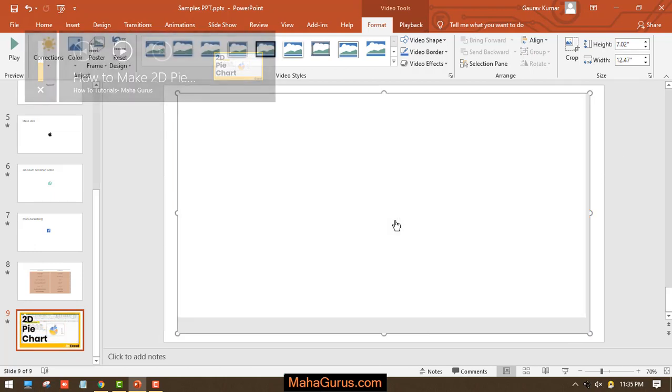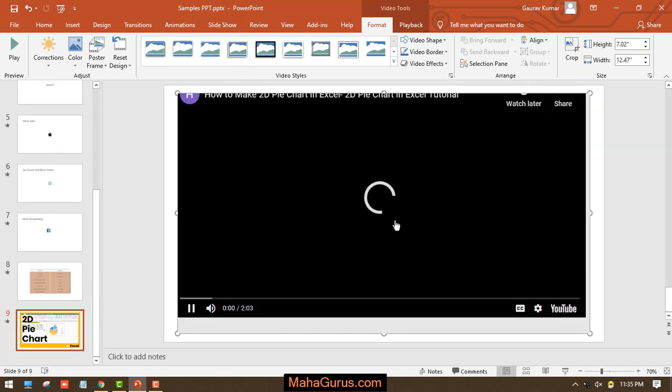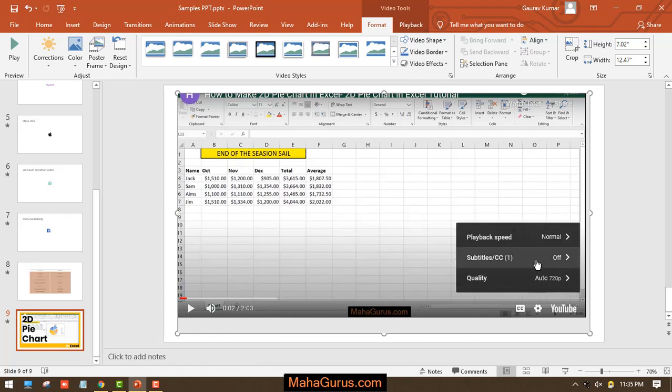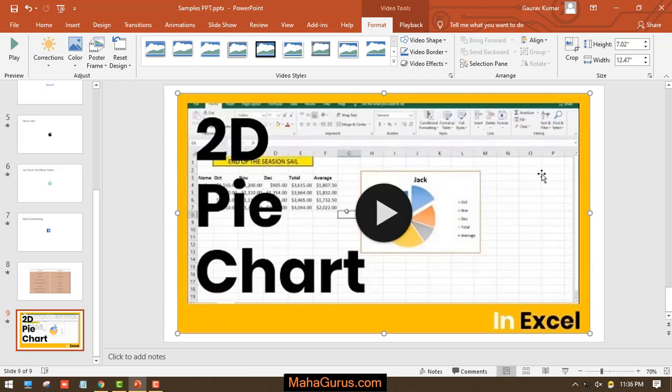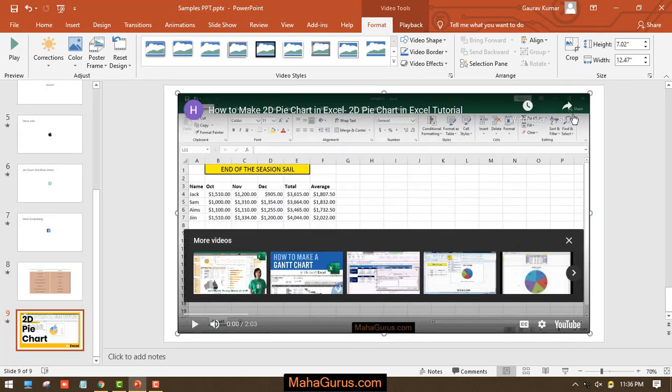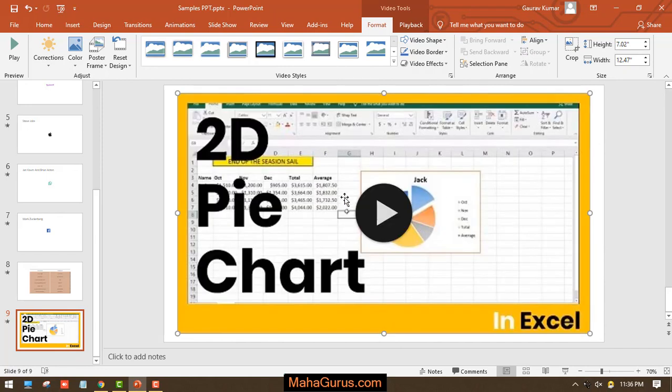Let's play it again. Now here you have all the options that you have on YouTube to play the video, to control the sound, to turn the captions on and off, and from the settings you can increase the quality, subtitles, and here we have the playback speed. Also you can share the video from here, or you can add it to your watch later list. Now whenever you click outside of this video box, your thumbnail will appear.